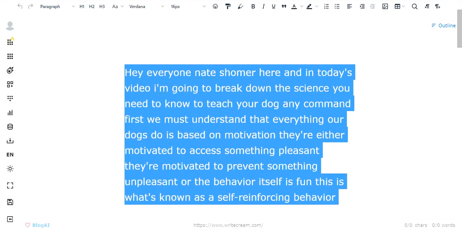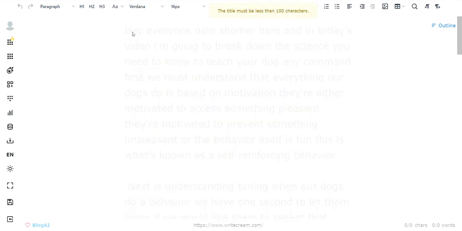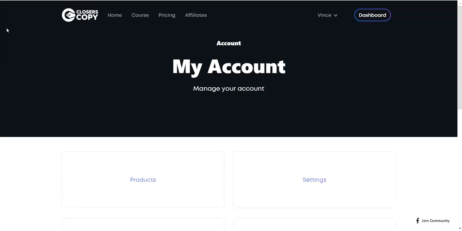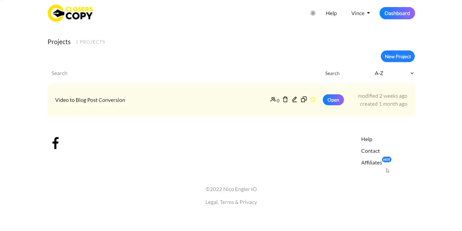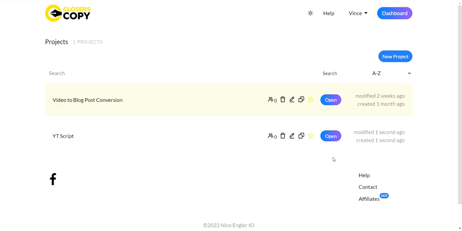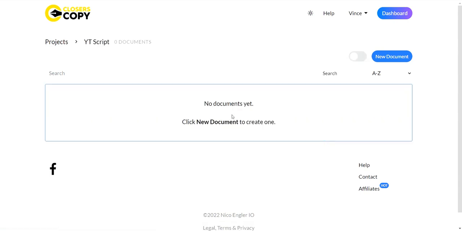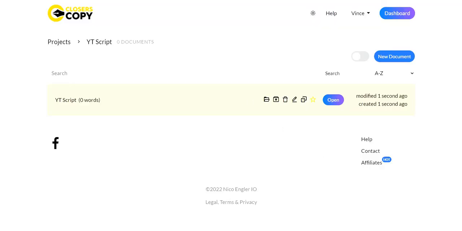All right, so what you do is you just simply highlight this. Why is it title? Let's go back to the dashboard, go to something new. All right, so basically you go to new project. I'm going to go in YouTube script. Click on save. I'm going to open this and click on new document. YouTube script. Save this. Open this.